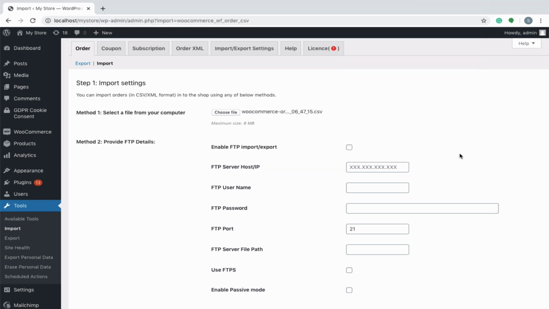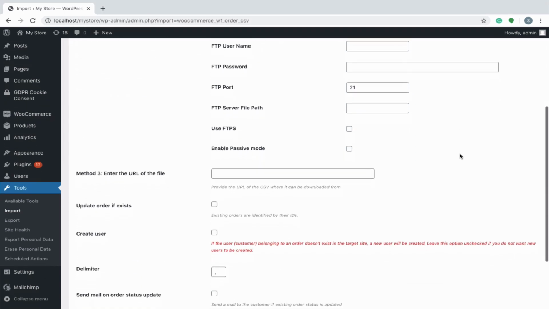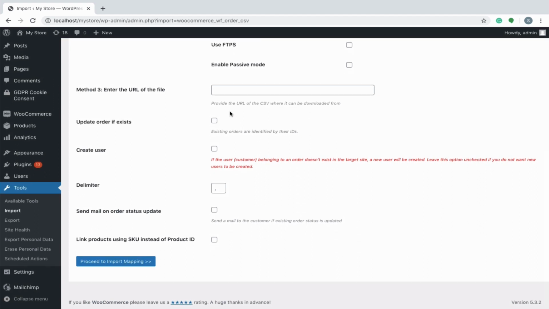Since the file has been uploaded, let's straightaway navigate to the next option in the import. Update orders if exists. Enabling this will ensure that existing orders will be updated with details in the CSV. If the user or a customer belonging to an order doesn't exist in the target site, a new user will be created on enabling. Leave this option unchecked if you do not want new users to be created.